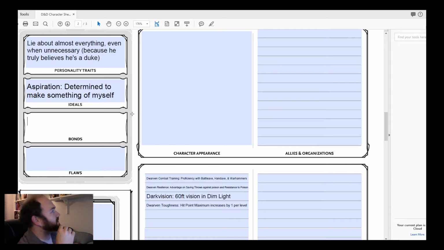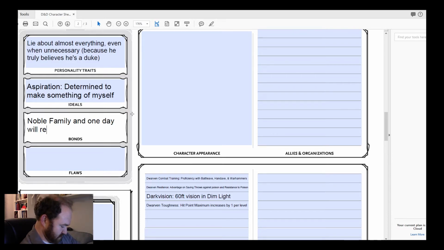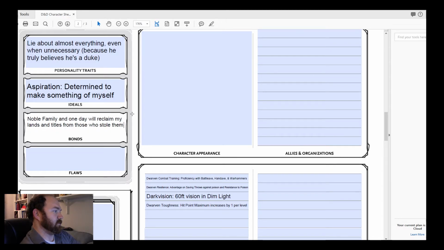Because even if he doesn't believe that, he probably has twisted himself in such a way where he actually thinks that's true. Where he's like, yes, no, I actually did lose all this. I was like, no, you didn't. Noble family. And one day will reclaim my lands and titles from those who stole them from me. The question is, does he have anyone he particularly hates and or racist against? Because that would be interesting.